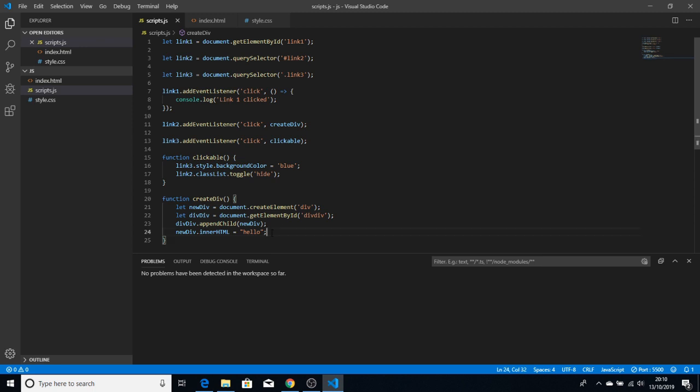So let's see, we've got our div being created. We're getting the div we want to put this new one in, then we append it to the already hard-coded div, so the new one is attached inside of this one, and then we're just setting the inner HTML for the newly created one as hello.